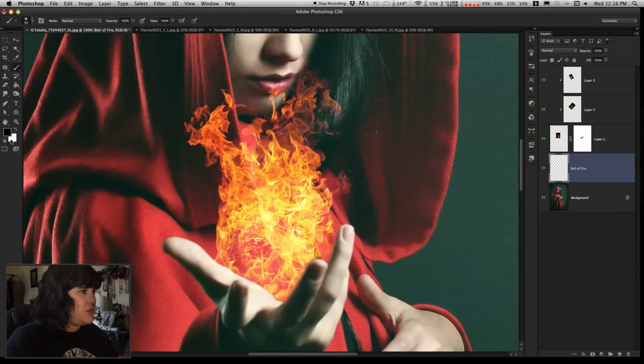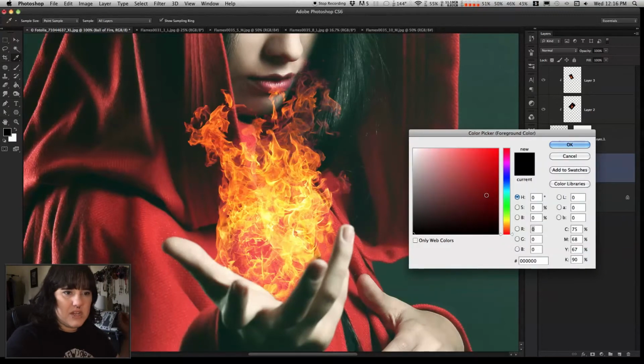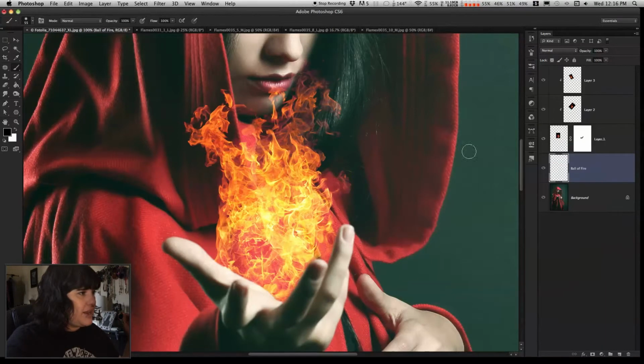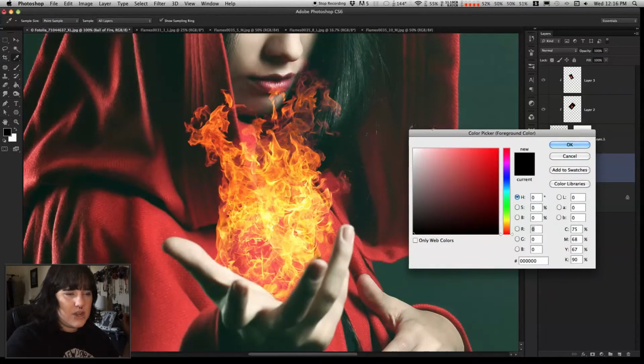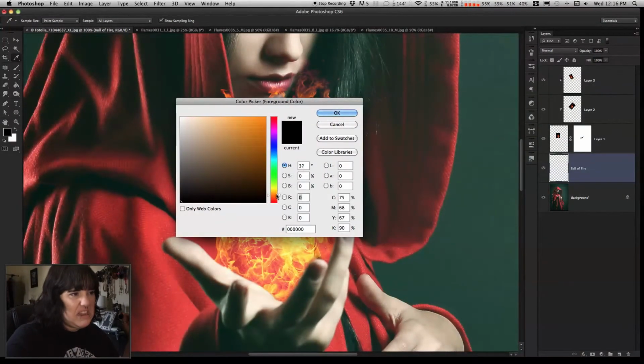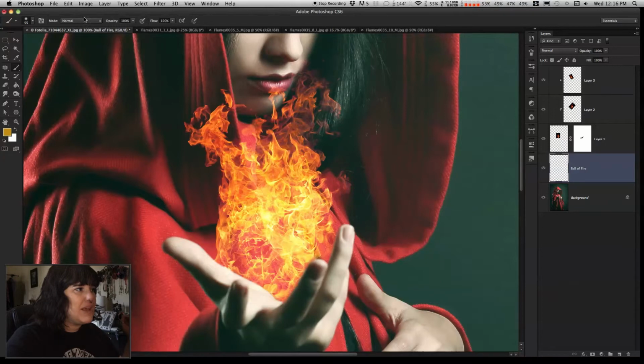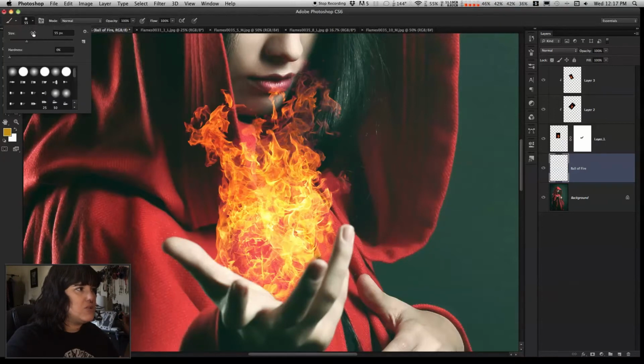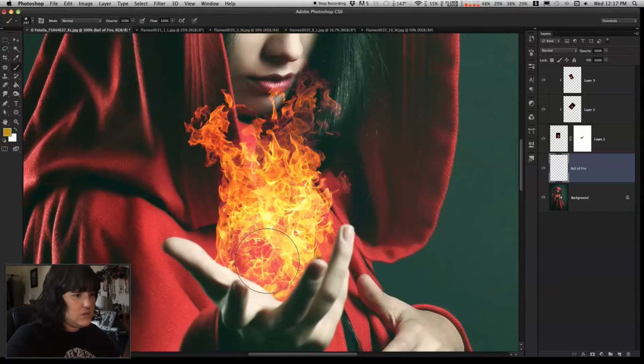Simple as that. We're going to go to our default colors just so we can make sure we have everything nice and set. Double click on your foreground color. Double click here and you'll get this color picker menu. Maybe like an orange or a yellow, whatever you desire, something that matches the color that's going on in there. We're going to be building up layers of color, so you don't have to worry about it too much right now. Let's put our size at something respectable, something that would look like a ball of flame. That's about right. And we're just going to tap right in there.